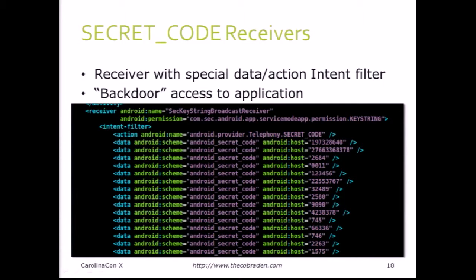And devices can have anywhere from 10 to 100 of these secret code receivers that are basically the back door to an application. This particular one, you can see here, it's got a permission, which is good. And this permission is actually a system or signature-only permission. However, the OEMs forgot that when you assign this permission to the dialer application, and the user is using the dialer application to invoke these, it doesn't matter.